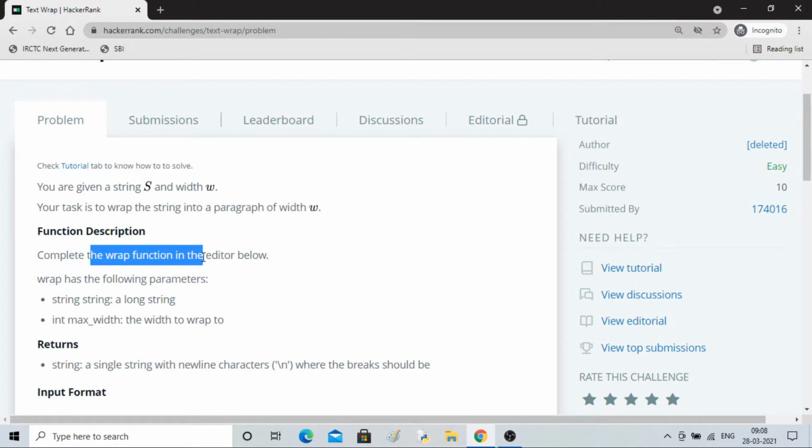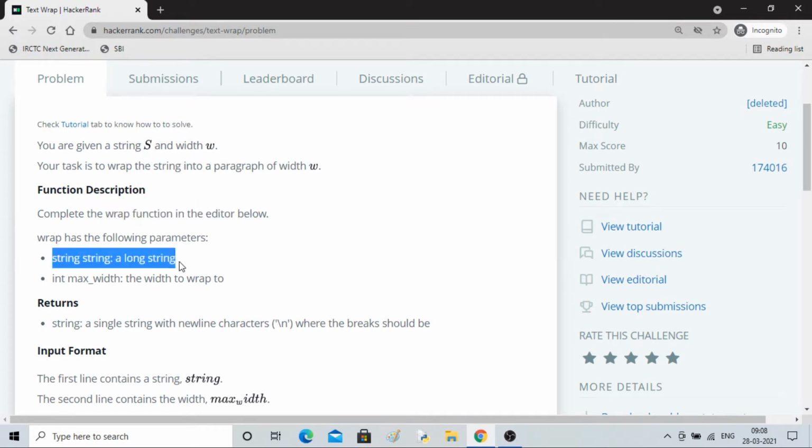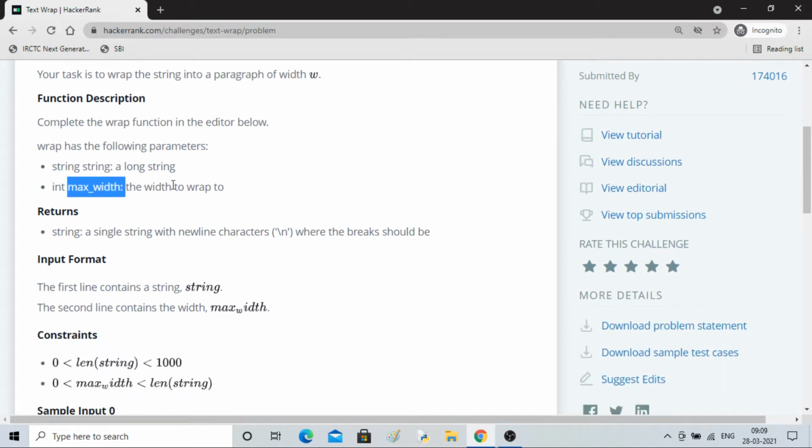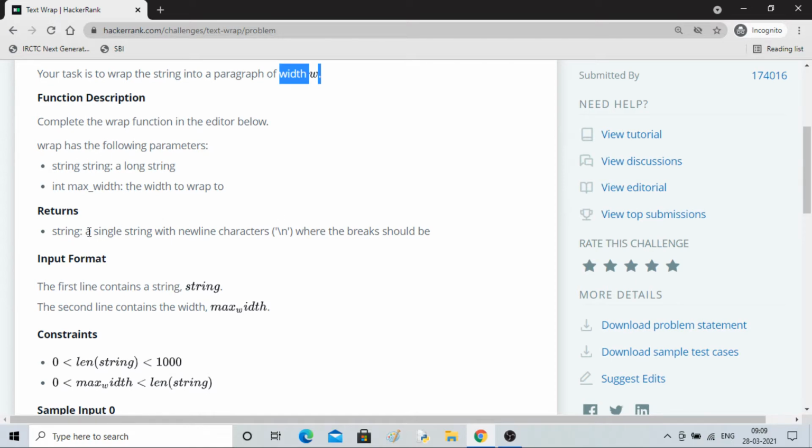Okay, complete the wrap function in the editor below. So we have a function, and we have to write the code in the form of a function. We have two inputs, one is an integer type and one is a string type. So the string is an input and the maximum width is an input, so that we can wrap the text with width w. Then we have to return a single string with new lines where there should be breaks.